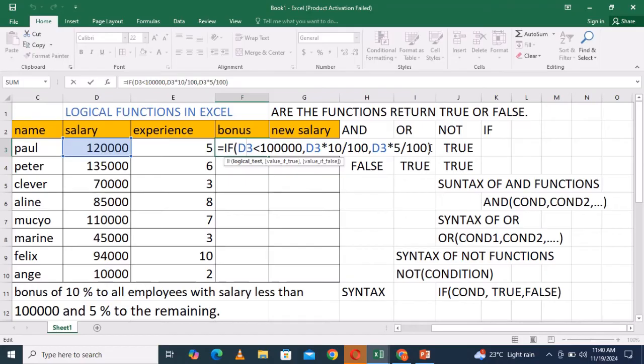That's why we have 6,000 here. You see, this is how the IF function can be used.